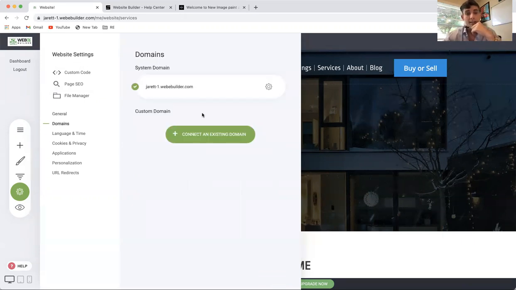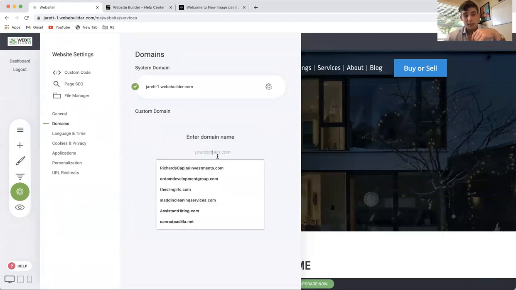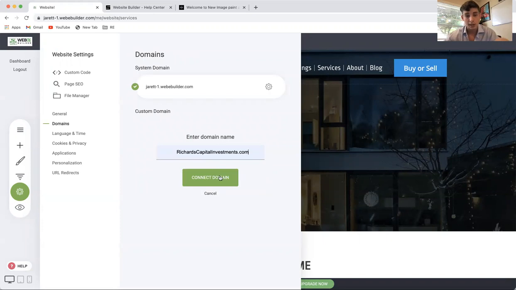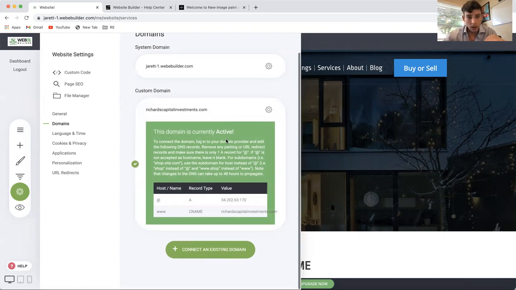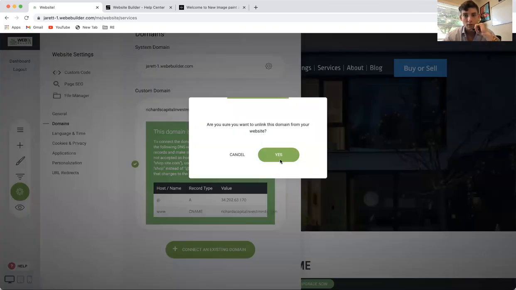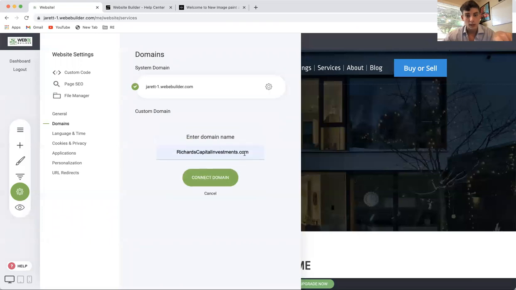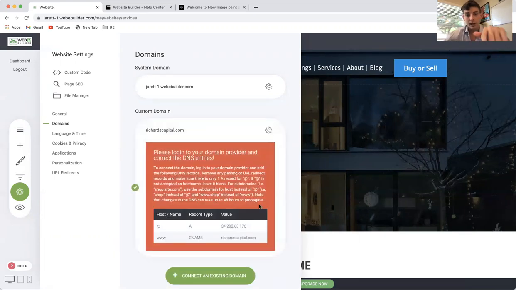You have domains. This is how you connect a domain. Hit connect existing domain and put in your website. Let's just put in this one, then hit connect domain. Because this domain is currently active, let me use one that's not active already. I'm going to discontinue this one. Okay, connect domain. I'm just going to use this one just for the example, connect domain, and see how it's red.